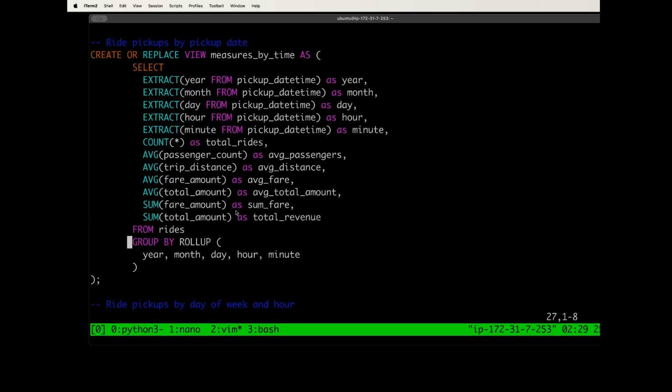Then I'm going to group by a rollup. I want to do this hierarchically. So when somebody clicks on a year, they then see the aggregates for the month, and then can see the aggregates for the day, and so on and so forth, down to the minute. Then Tableau just needs to read this view. It doesn't need to compute anything. It's very fast. Next.